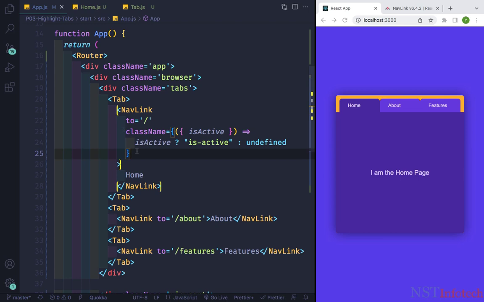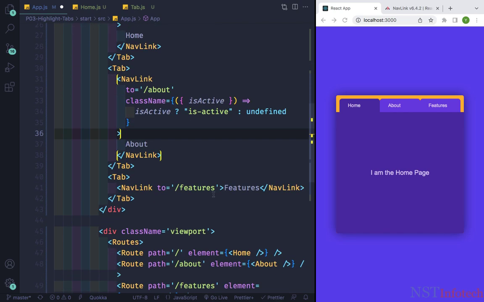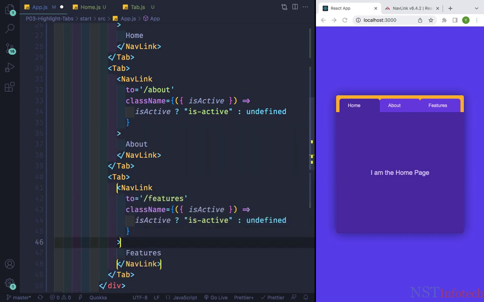So let me first copy the class name here, and we need to add it on all the nav links. Here I'm going to paste it. Here also I'm going to paste it. Let's save this, and let me refresh it. Now as you can see, this home is active.